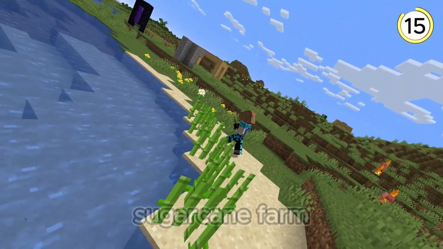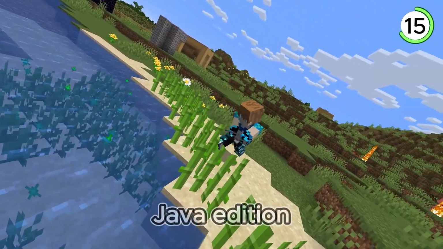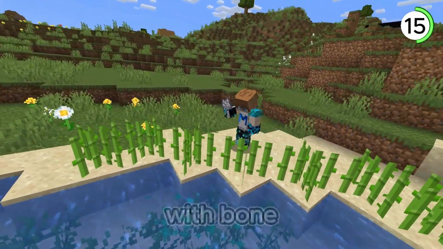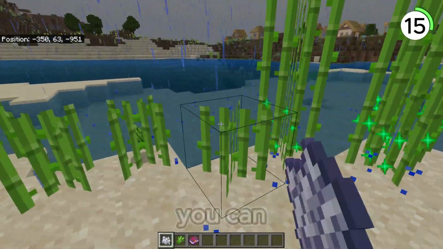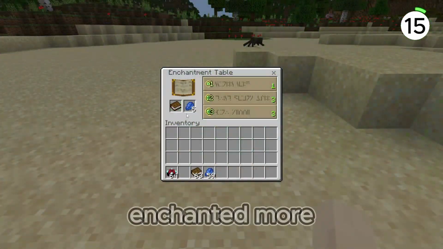You always need a sugarcane farm in the early game, and in Java Edition you can just speed this process up with bone meal. However, in Bedrock Edition you can easily do it and get your things enchanted more quickly.